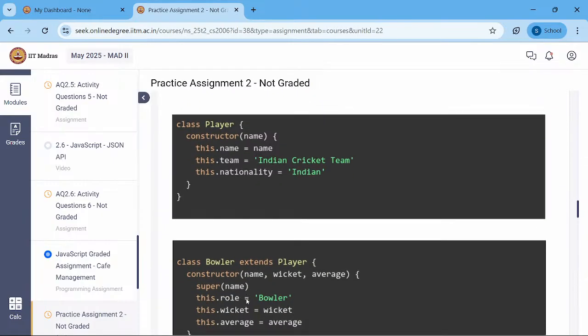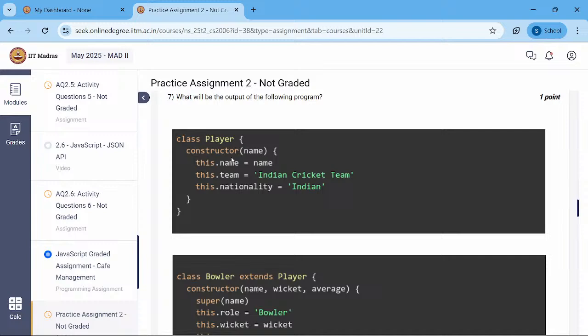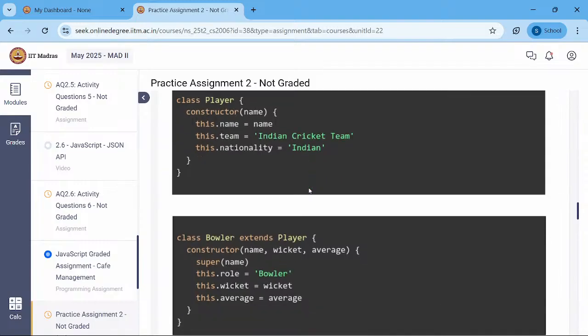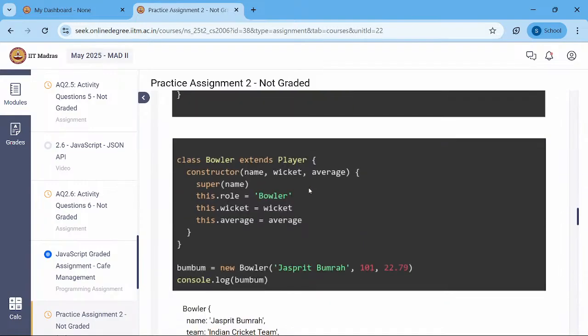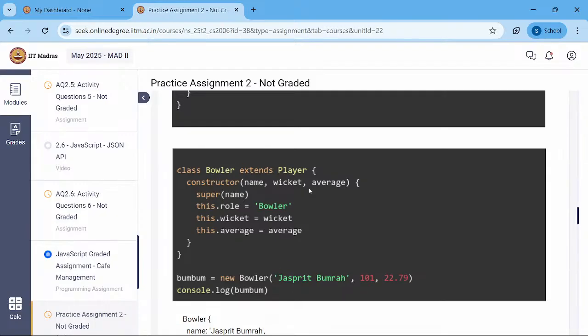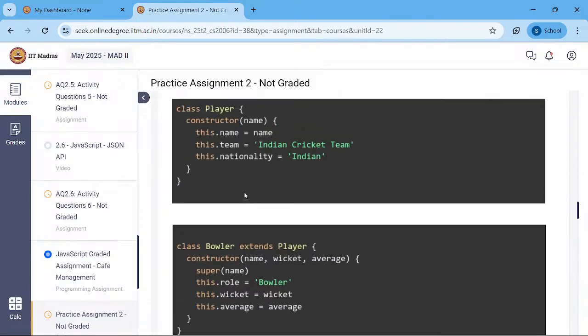We have a class. For this we have a constructor which will take a name from us, which has a predefined name for team and nationality. And there's another class, Bowler, which extends the Player, which will take wickets and average from us and has the role bowler assigned to it. And also it will take name from here.